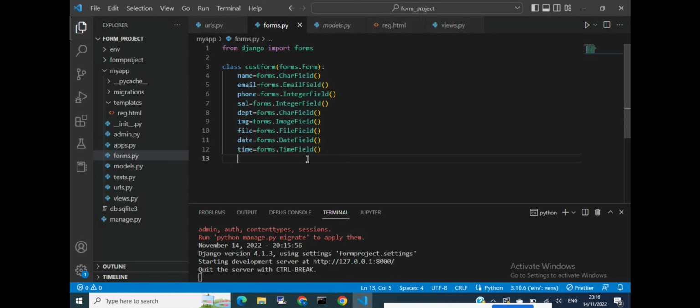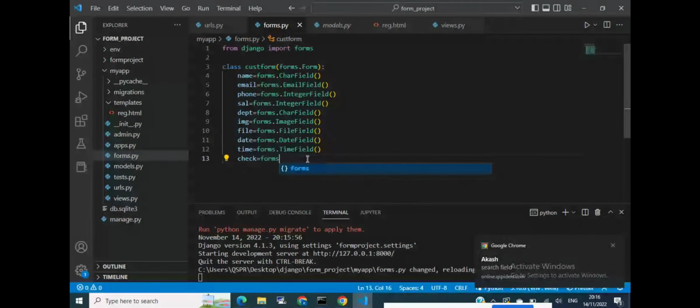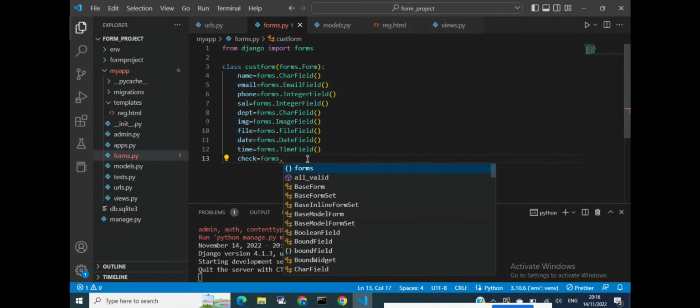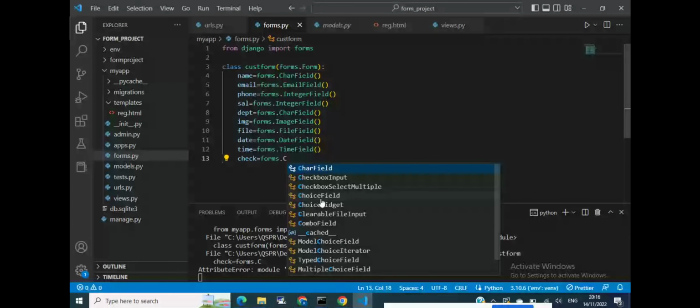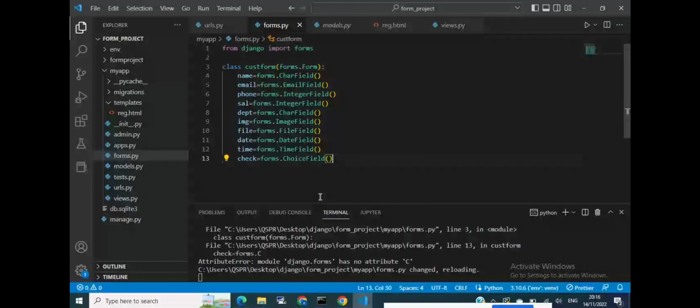Okay, we'll see checkboxes, right? So I'll take check equals forms.ChoiceField. When you have a checkbox, select, ChoiceField is there. So how to give choices? How to give choices?